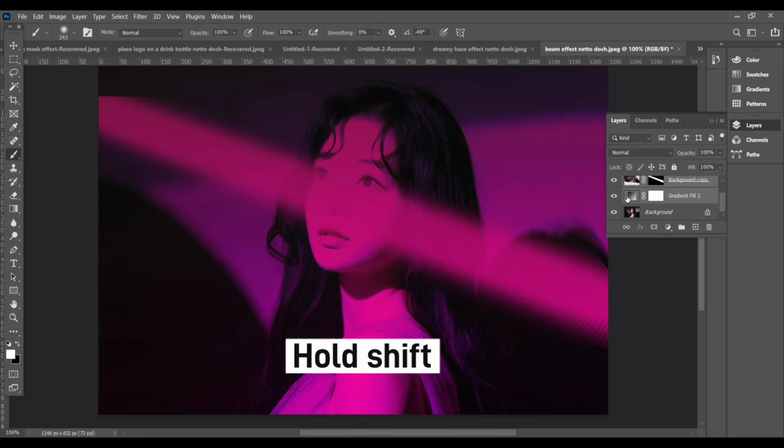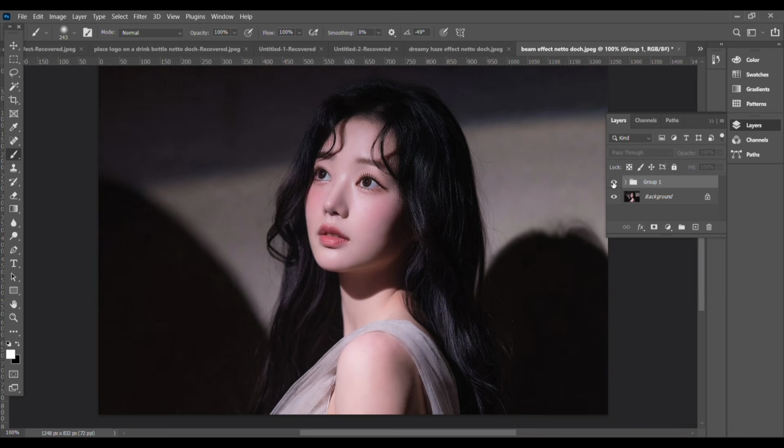Finally, hold Shift and select all the effect layers, then place them into a group. And that's it. This is before and this is after. This is how you can create a dramatic light beam effect in Photoshop.